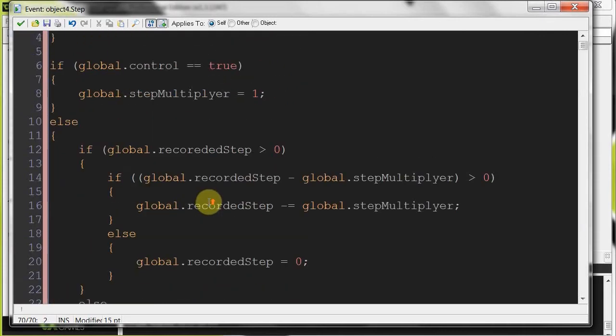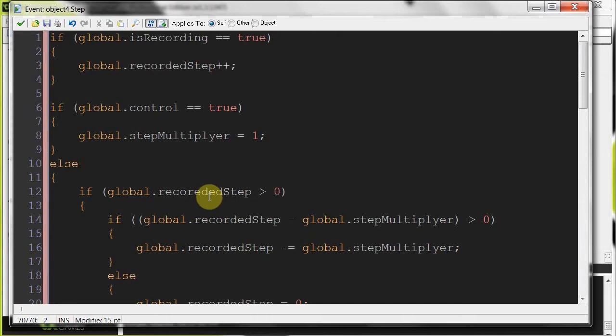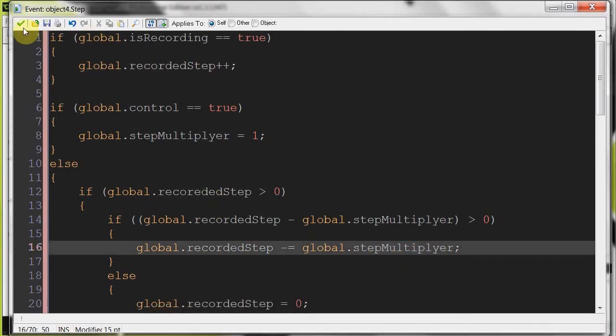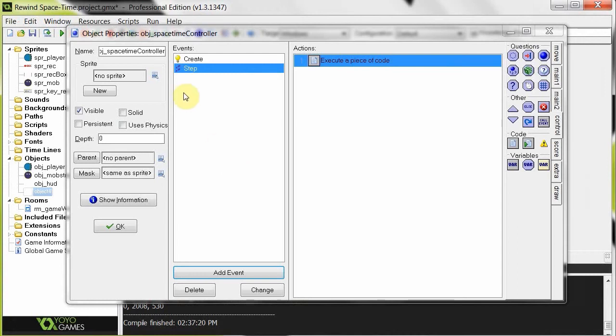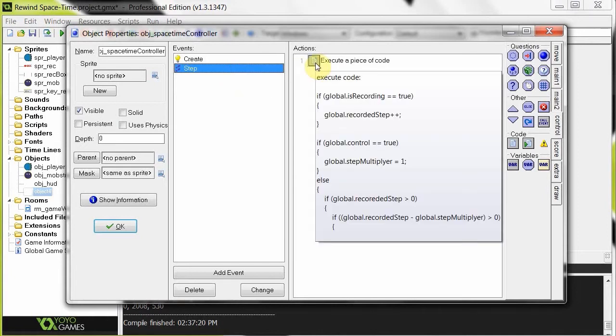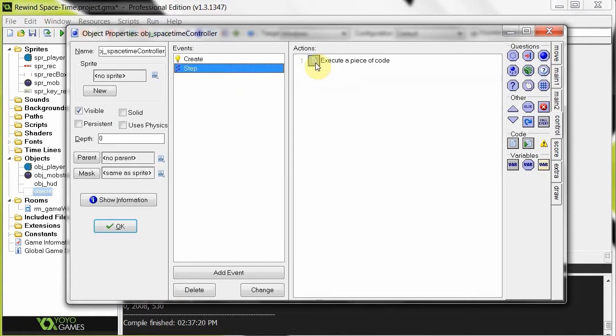So now that we have this controller, this is the control you add to every room that you want to enable time travel. And now we have, we click OK, that's the only stuff that we have for the spacetime controller. We have the create, which has that held variable, then we have the step, which manages whether we're recording, whether we have control, what the step multiplier currently is, and all the objects in our game are going to be using these variables to determine how they are saving their state.